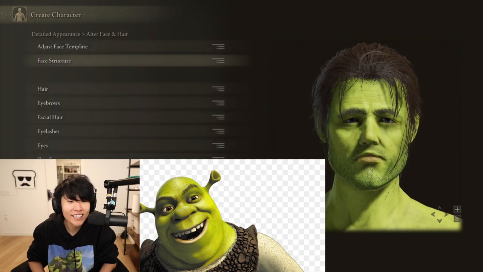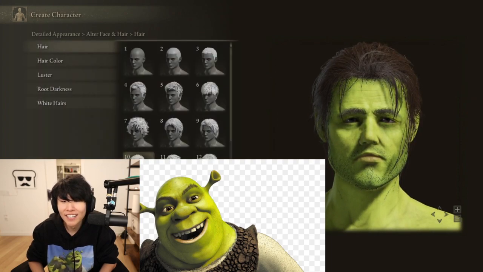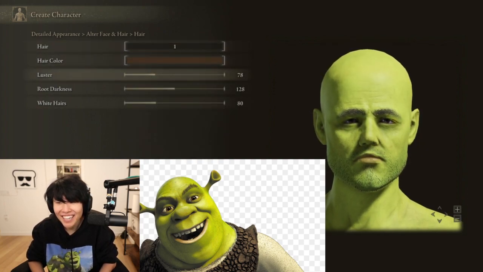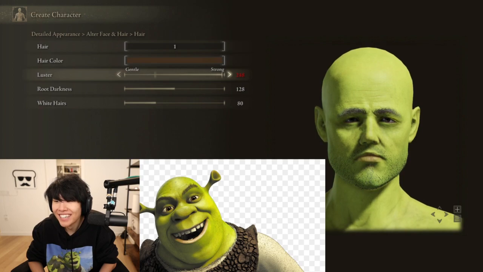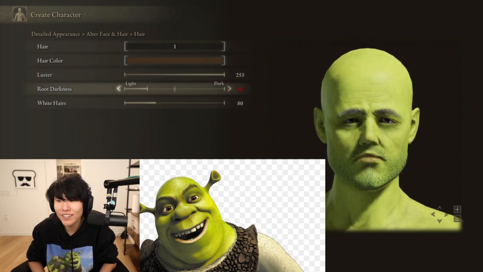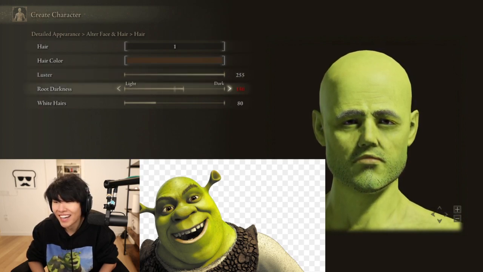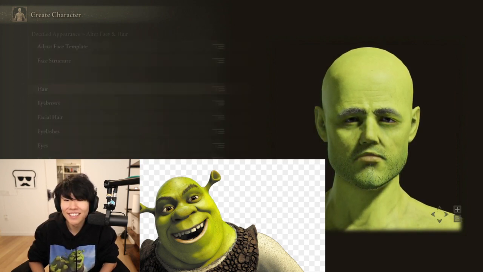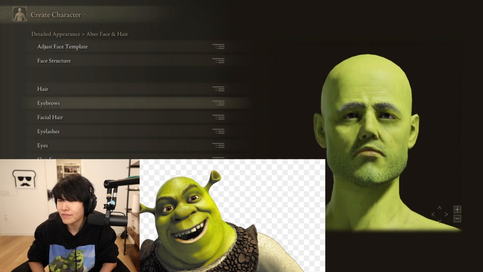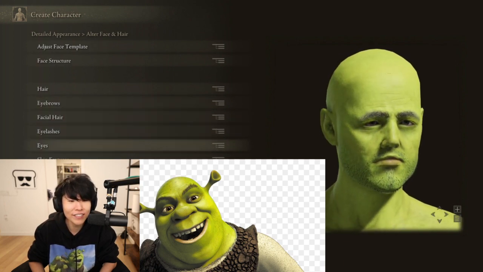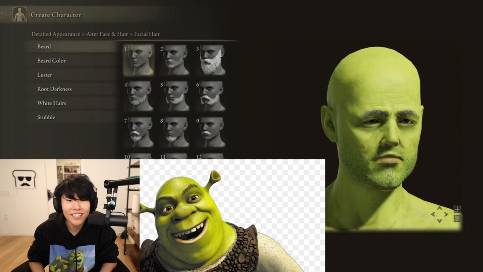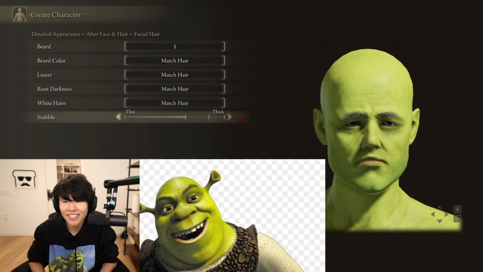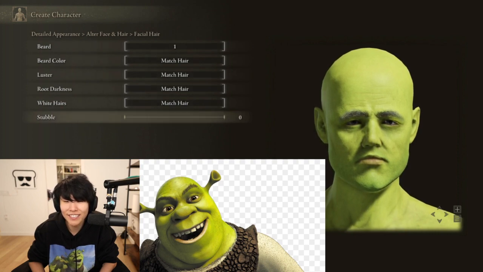How'd I do hair? Luster, darkness. He's got a shiny ass head. He does not have facial hair when you get rid of the facial hair. Yeah, there we go. No stubble. His skin is smooth.